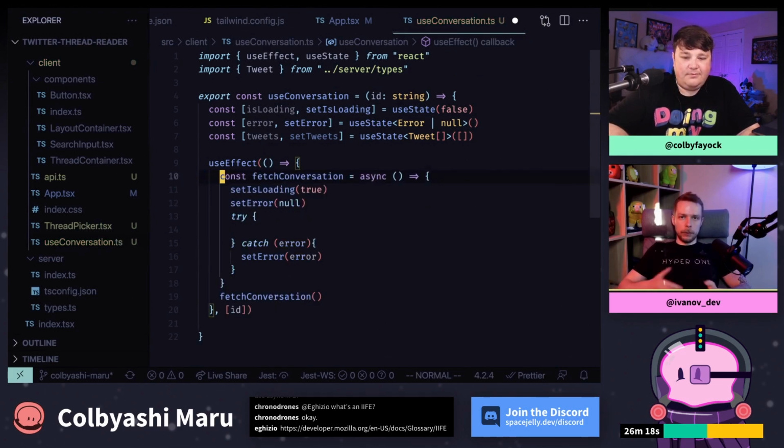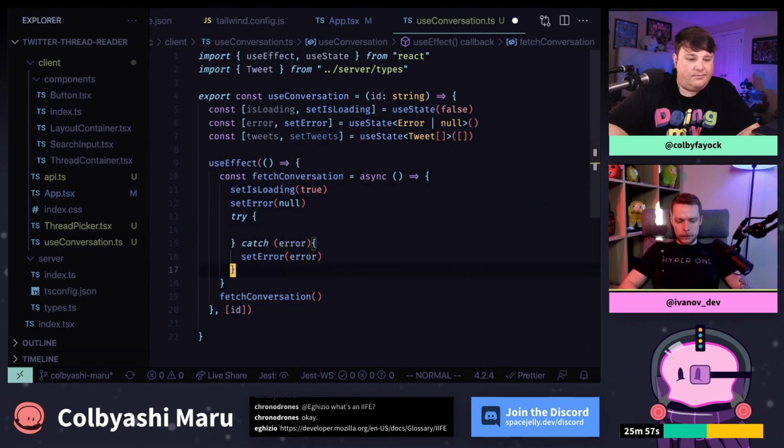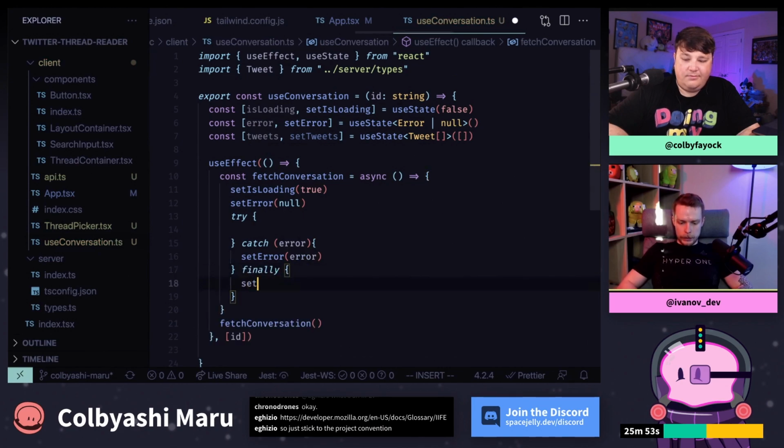For me, if I would see this code or that, I would just try to do exactly as other people did in the project. So if people do it like this, then I will adapt to this. If people do it with immediately invoked asynchronous functions, I would do immediately invoked asynchronous functions. Doesn't matter. So if we catch an error, we set the error. And then finally, we set is loading to false.